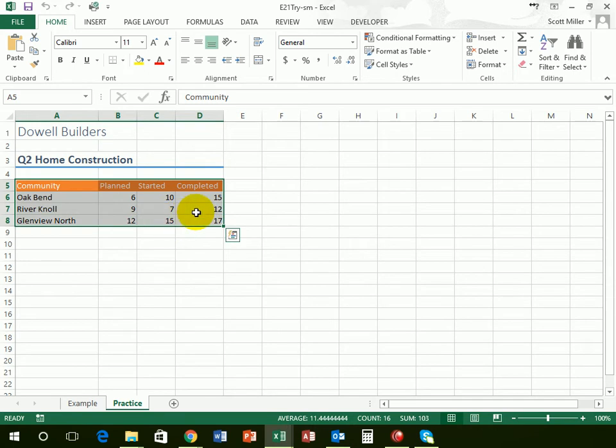The biggest mistake students typically make when they create a chart is they usually forget to select some of the labels, either on the left side or above. You always have to have labels selected both on the left and above of whatever you might be charting. So with my data selected from A5 to D8, I'm going to go to the Insert tab.